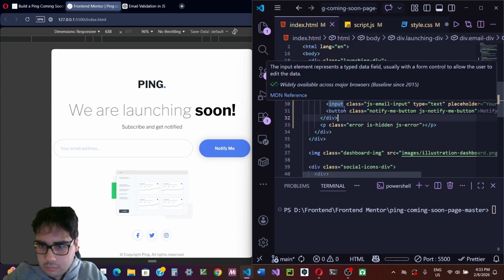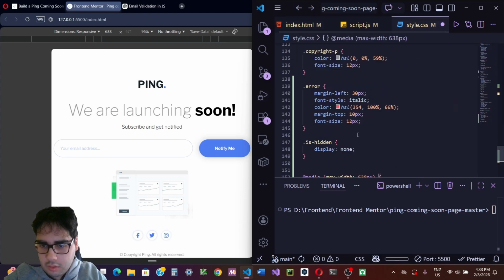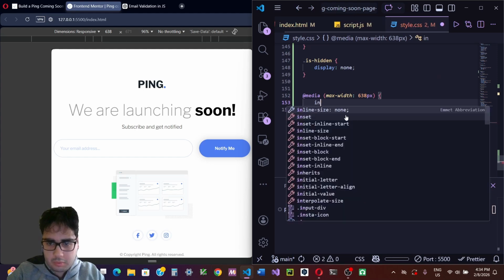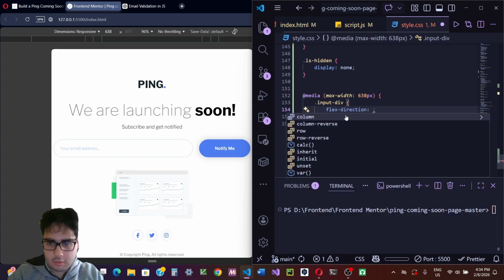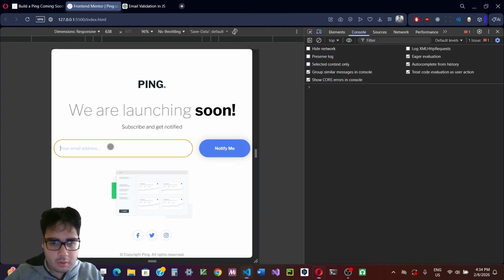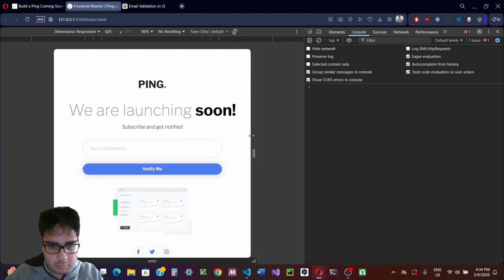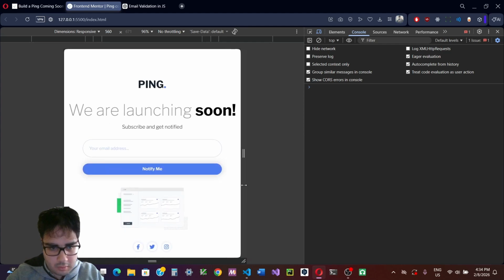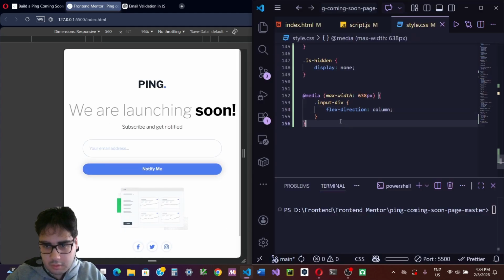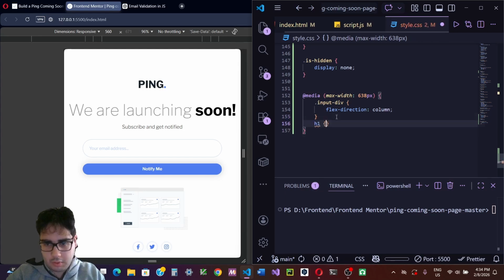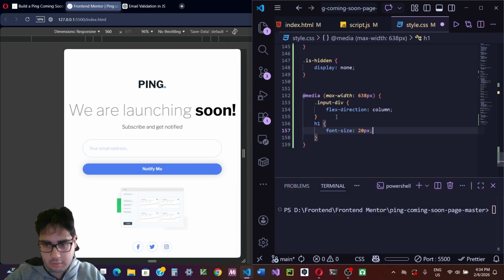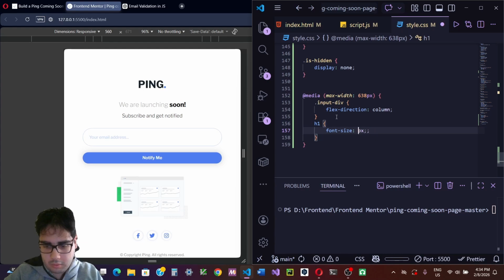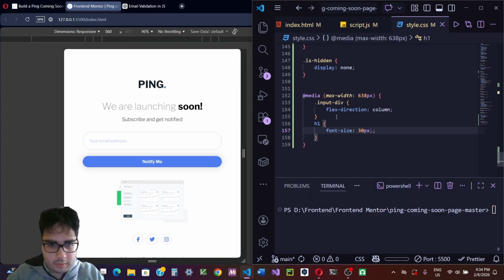So input div, input div flex direction column. So we're gonna, yep, just like that, and then h1 font size like 20 pixels or something. Okay, that's too small. 30 pixels, something like that.